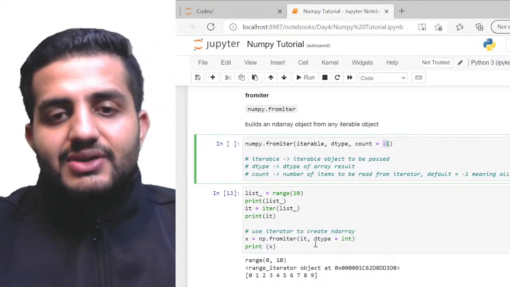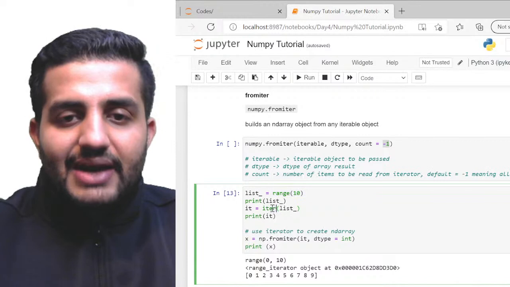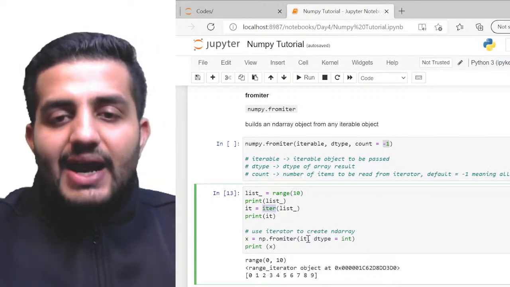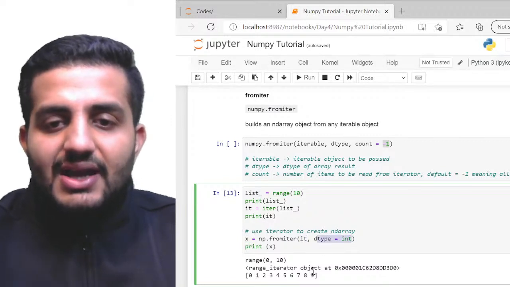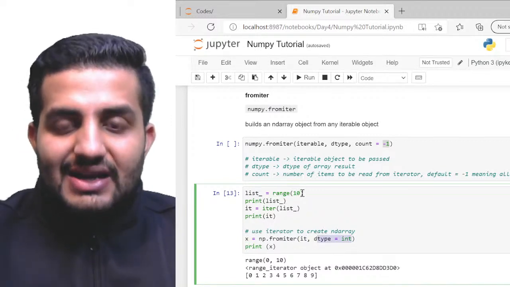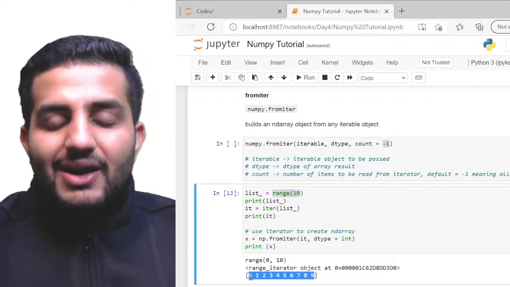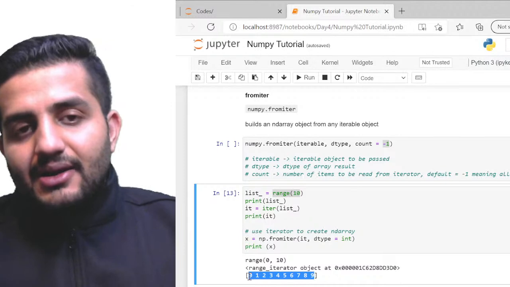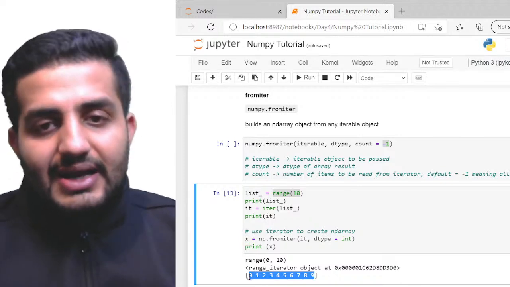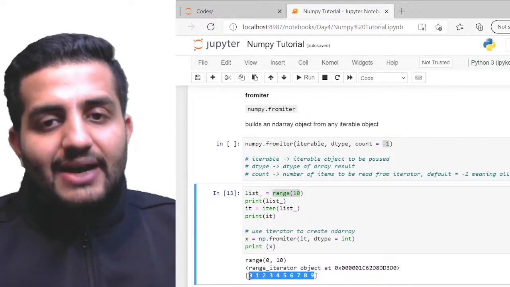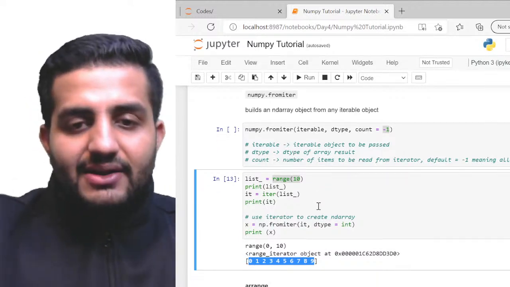Right, so here I've created this iter element using the range object, using the simple iter class. Here I have it, which is my iterable object, and I'm specifying dtype as int. From this iterable object, which is internally a range object of 10, I've created an array, which is a one-dimensional array of object class. Then I have 10 different elements starting from 0, internally a range object of 0 to 10. Cool, so that's how fromiter works.